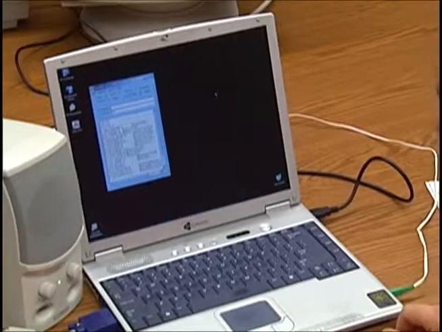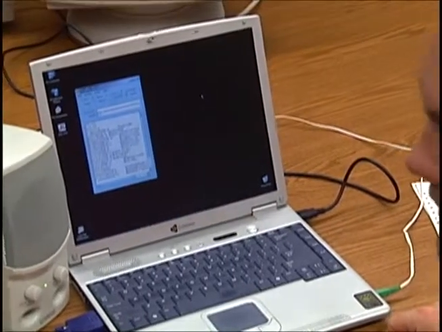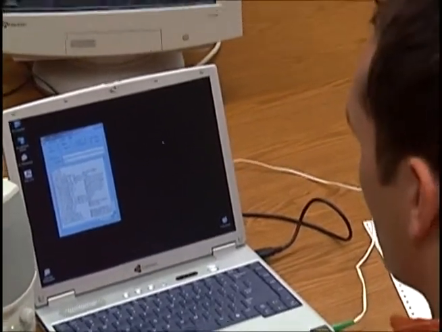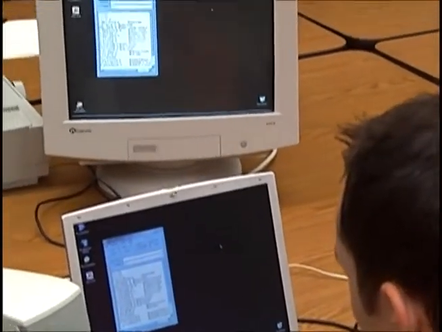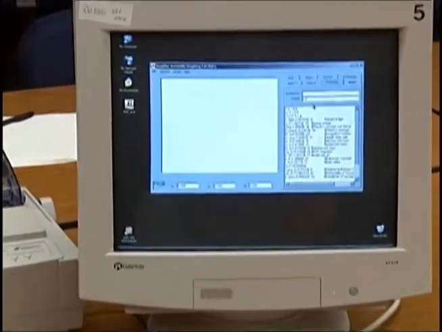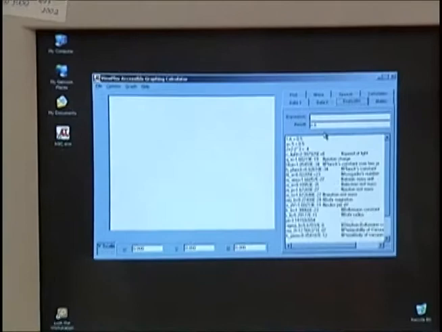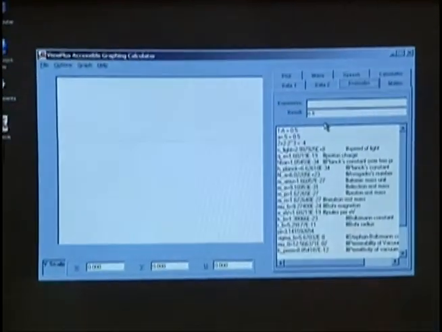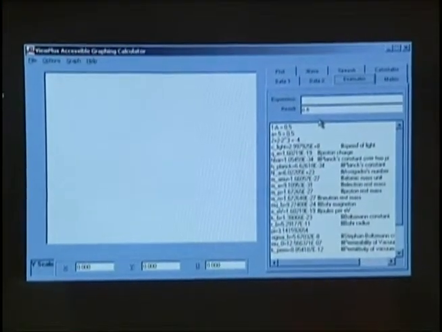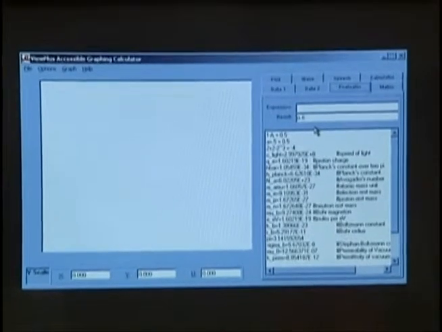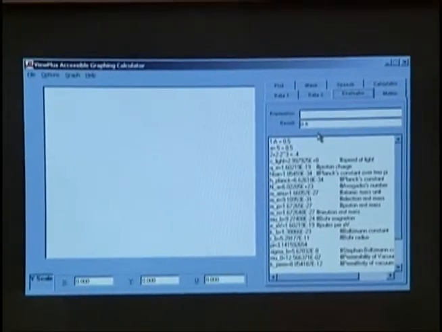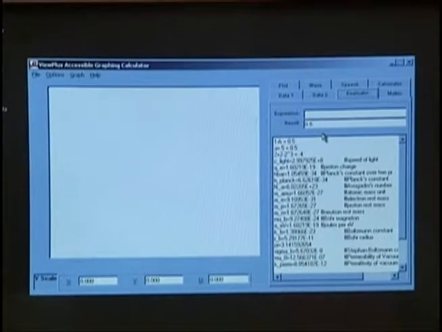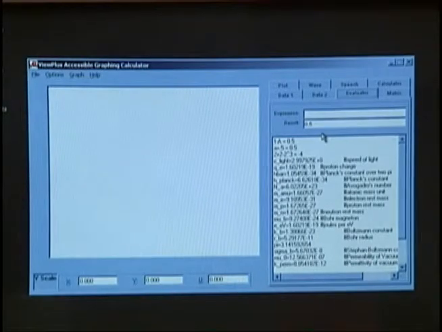So probably the most common piece of the AGC that our customers use is the plotting. I'll bring up the graph page with an F3, and visually that just brings up a visual representation of what we're about to plot. As you can hear from the screen reader, it'll work audibly without the graph being displayed.